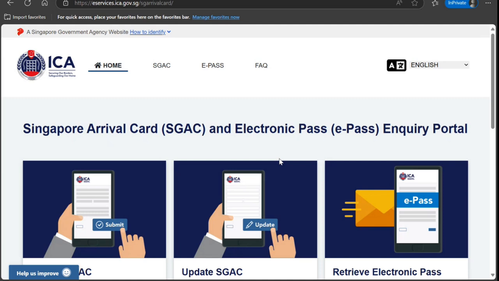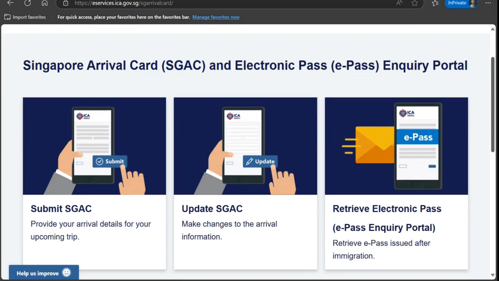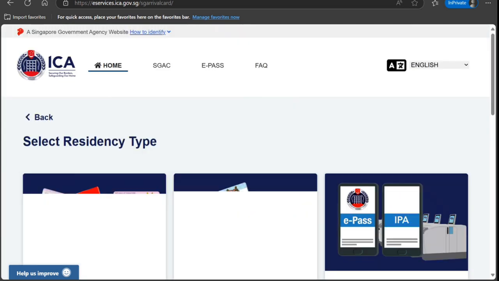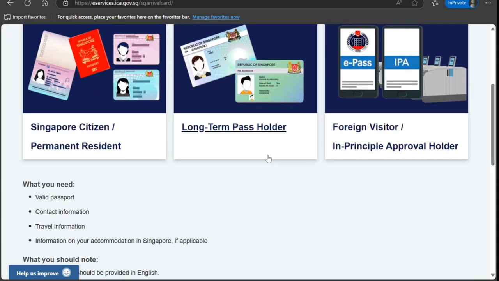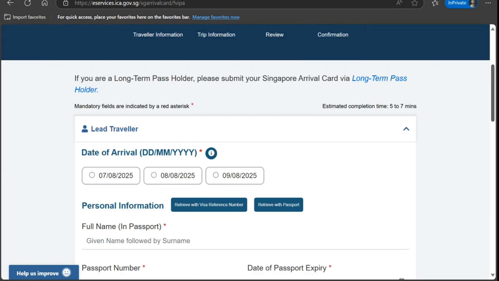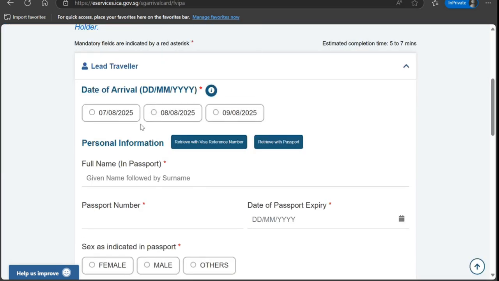So guys, in front of you, I have opened the Singapore ICA website. Here they have the section for arrival card and electronic pass inquiry holder. So I'm gonna go for this. Now three options: if you are a citizen, permanent resident, pass holder, or foreign visitor. So for the purpose of this video, I select this. Date of arrival, this you can do up to 3 days in advance. So I select this one.